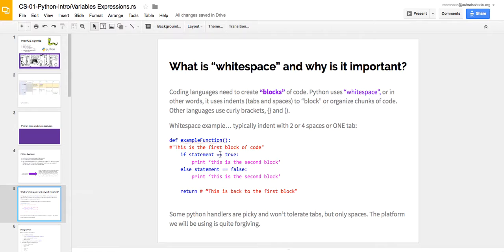So then if this is true, and then we indent 4 spaces, then it's going to print this is the second block. Else if it's false, it's also going to print this is the second block. So by indenting, we're telling our code what to look for the next step. So then return is part of the original first block. So the idea is indenting is really important in Python.